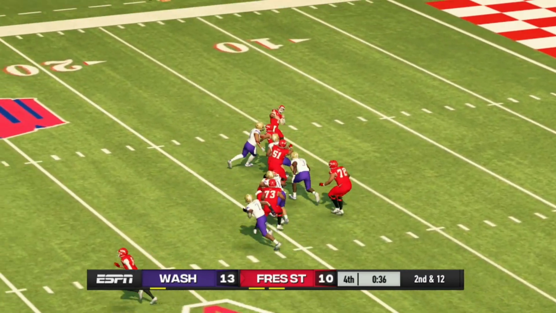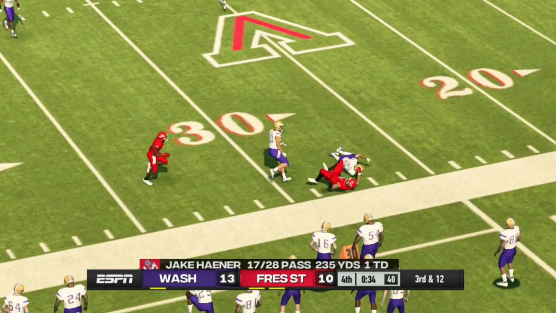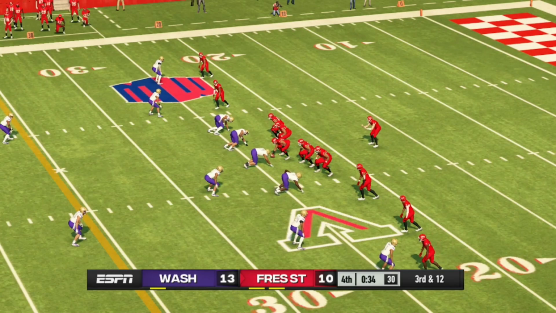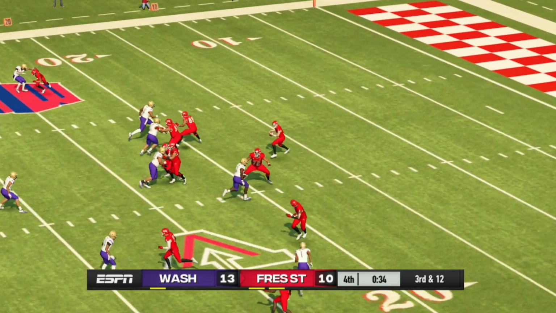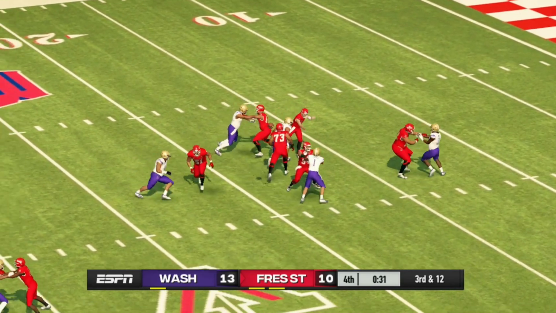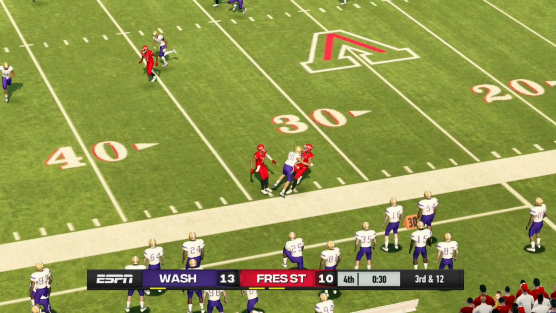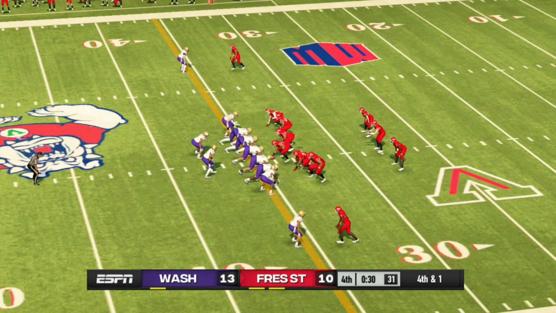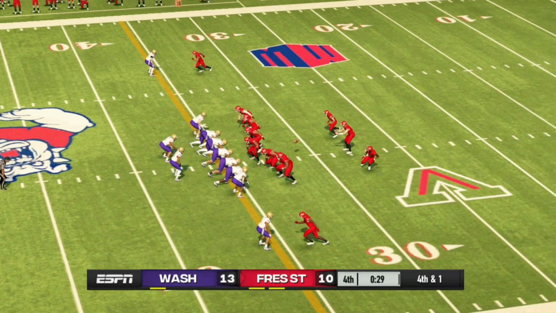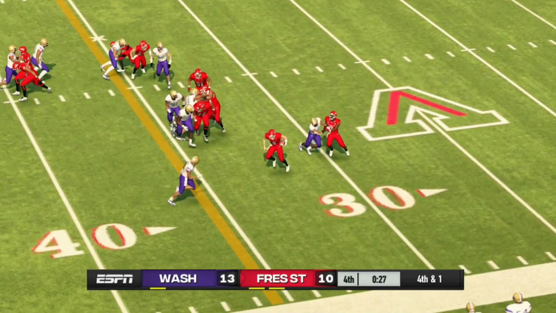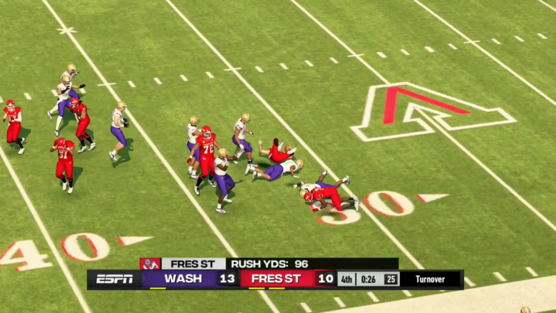Fresno State still has a chance as he throws cross-bodied and his receiver drops the ball. Jake Haener. 34 seconds left, 3rd and 12. Jake Haener's going to look, he's going to throw to the same spot, and his receiver's going to be marked out a yard short. Jake Haener now dropping, and he's going to try to get up the field, and he's going to fall short.